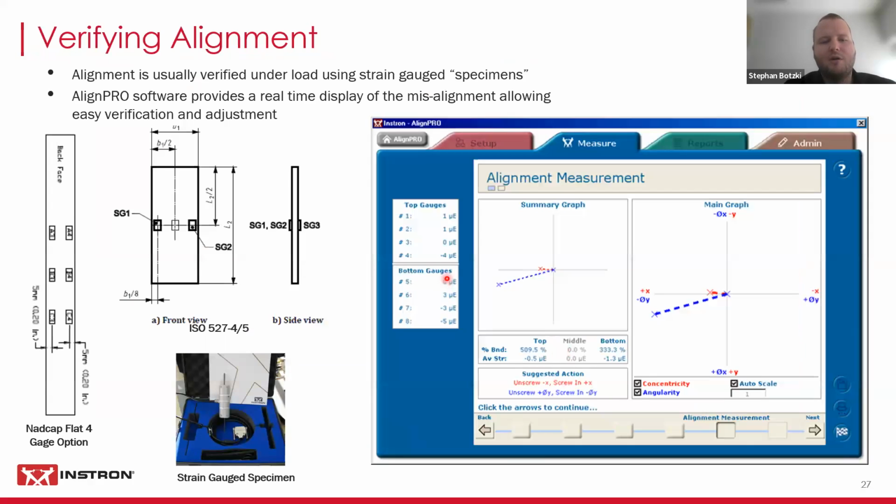Much better reproducibility. Now, how do you verify alignment? There are different ways of doing this. A lot of you probably have to follow the NADCAP requirements, and one of those that we as a testing machine producer care a lot about is the alignment of the testing load string.